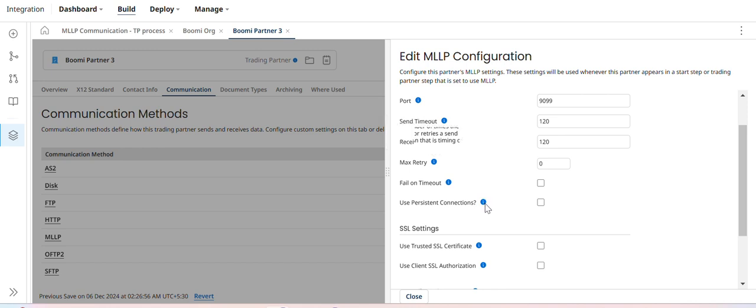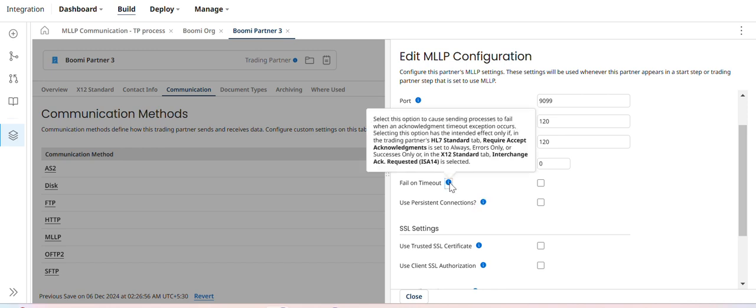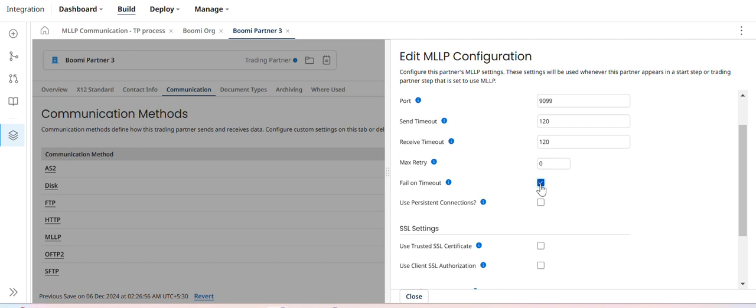And then we can see fail on timeout. Select this option to fail the sender process when an acknowledgement timeout exception occurs. And then we can see use persistent connections here. This is for the connection pool. If it is selected, the connection is added to the connection pool and can be reused.